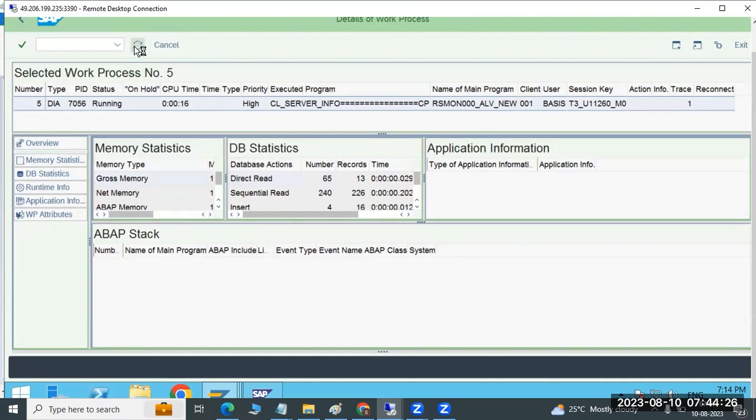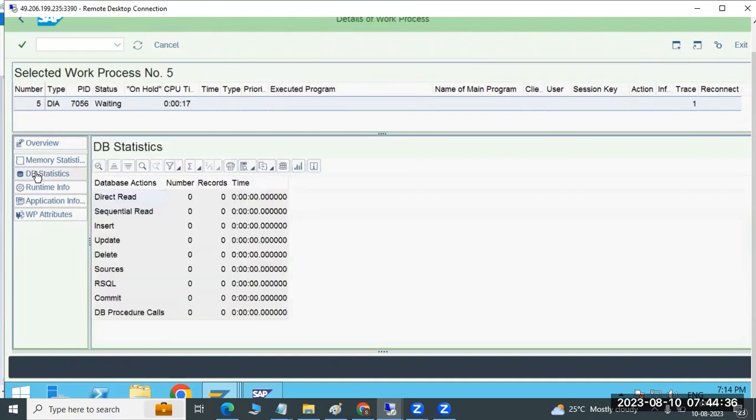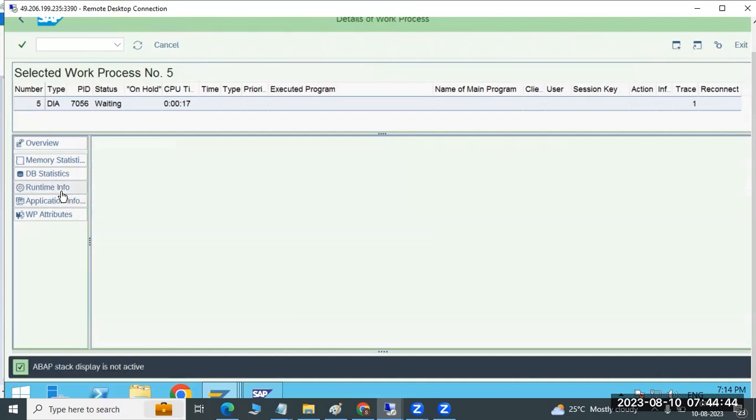Suppose you just double click on it, so we will see what exactly it is doing. Nothing is doing here. Now it is free. So nothing is doing here, which means it's a 0, 0. Only here we can find out what exactly it is doing in the database, which statement is it inserting, updating, or deleting, or sequential read. What is the runtime information? All the information we can find out from here.